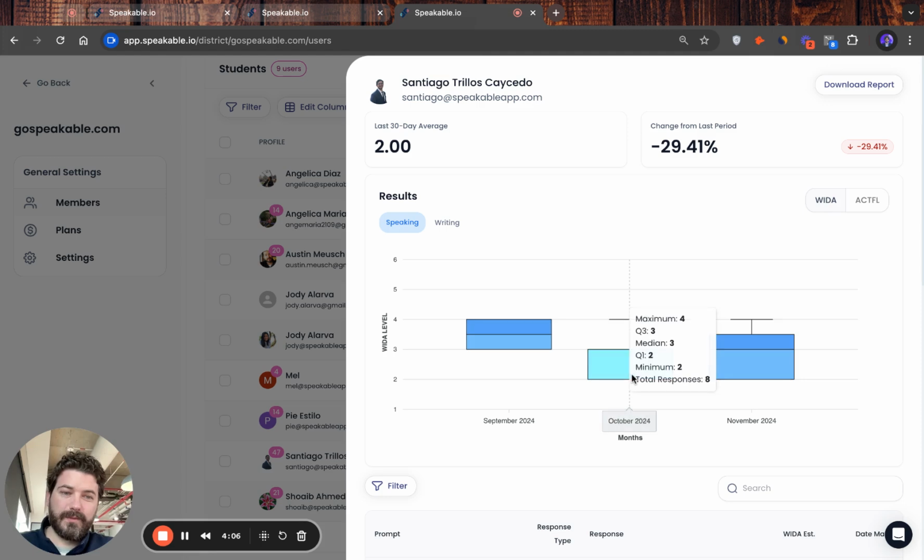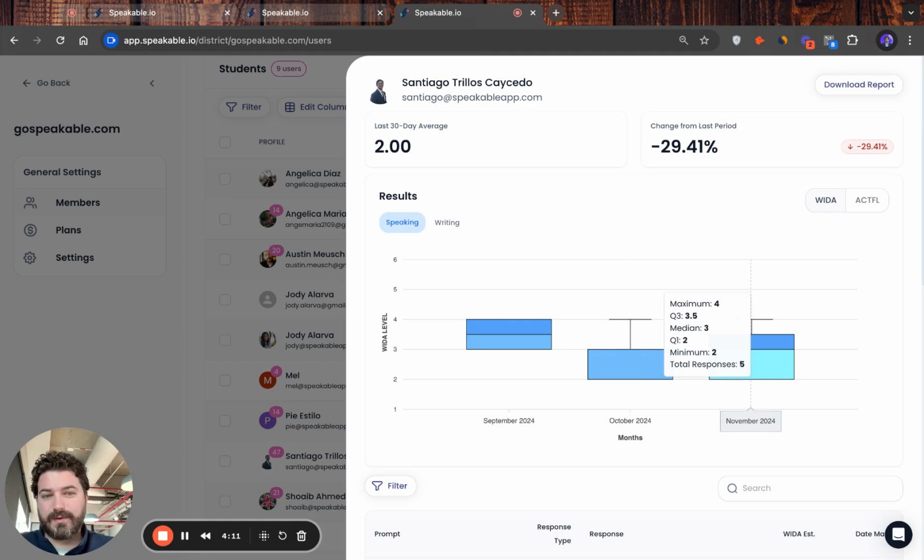In October, we had 8 responses. The median was 3. And in November, we had 5 responses, and the median was 3 as well. So this can be really useful information because it gives us an idea of whether or not a student's skills are growing, or if they've, like we're seeing with Santiago here, remained a little bit stagnant. So in this case, the sooner we can get this information, the sooner we can identify opportunities for growth and share those with this student.